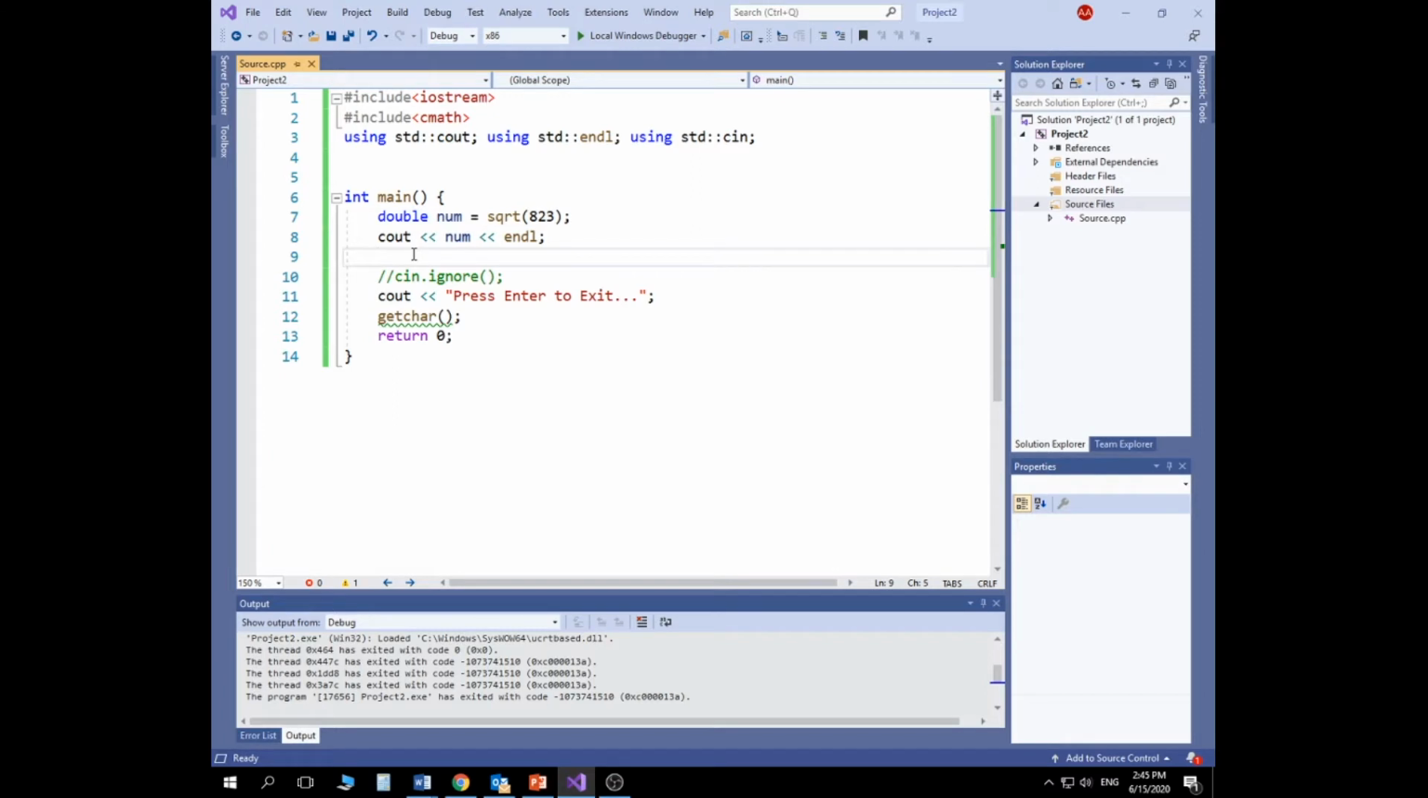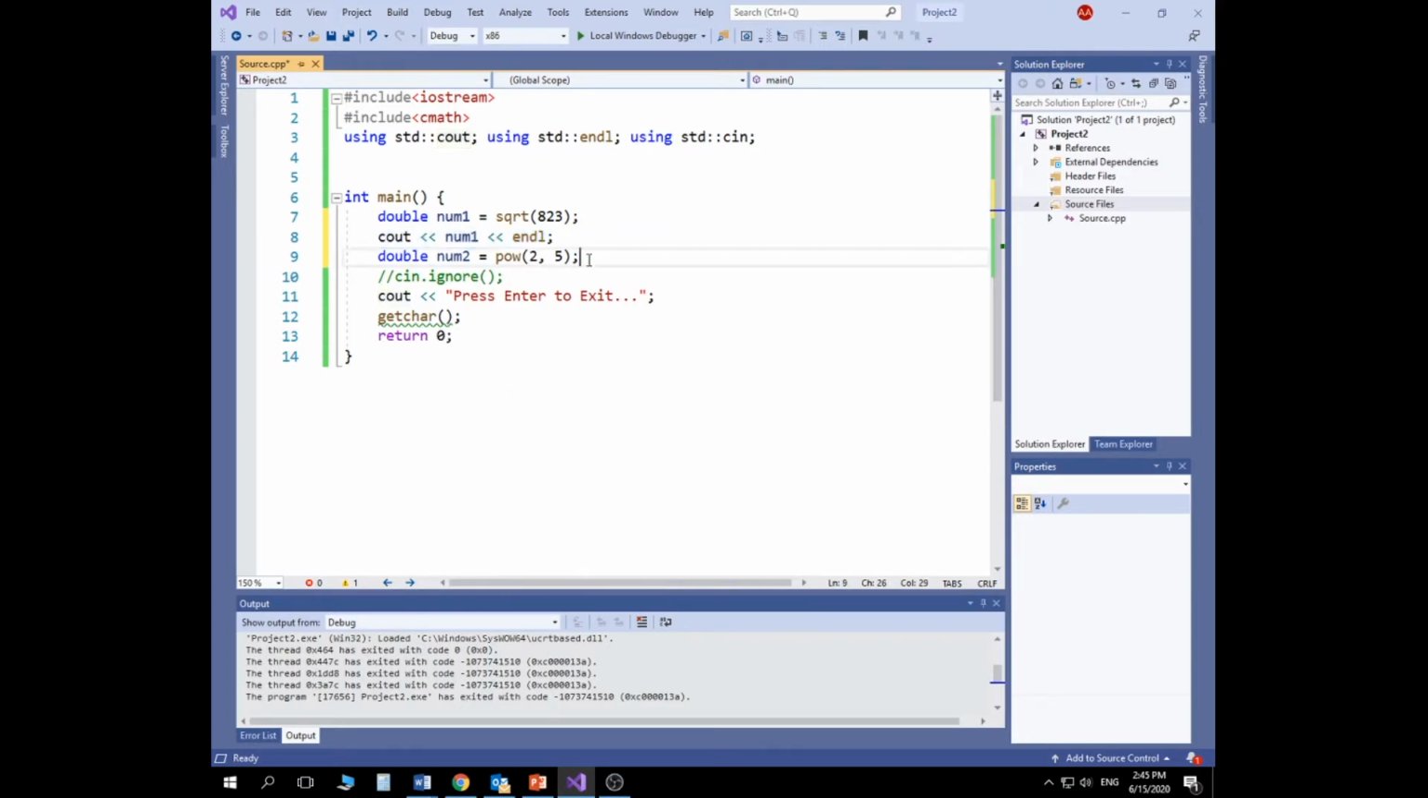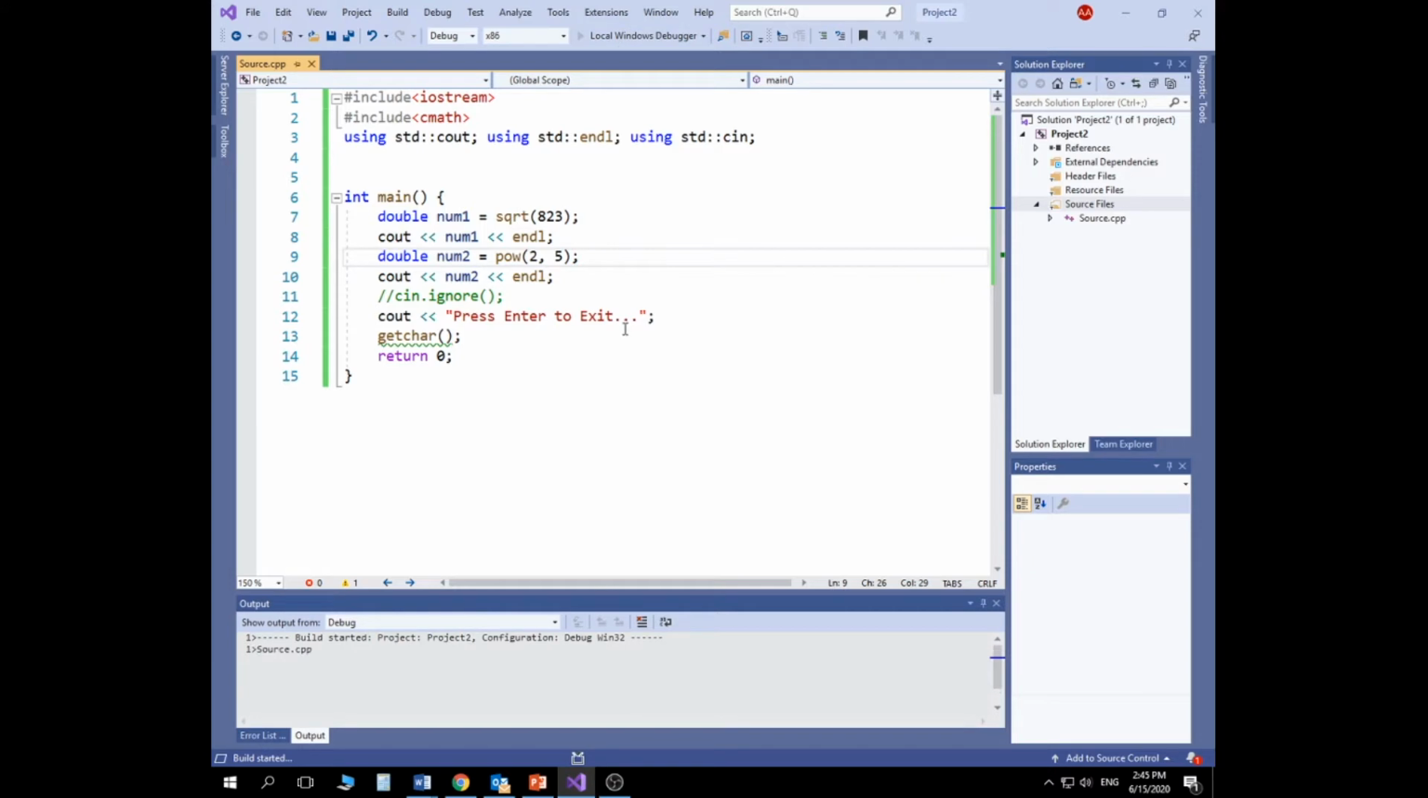Let me just show you another example. Double. Let's call this one num2. Let's go ahead and change this one to be num1 and num2. And I will say pow. And I will put, for example, 2 to the power of 5. And put a semicolon here. And this is num1, sorry. Now let me copy this and put it down. Now, can you guess what pow is used for? It's power. So what I'm doing here is 2 to the power of 5, which I believe should be 32.